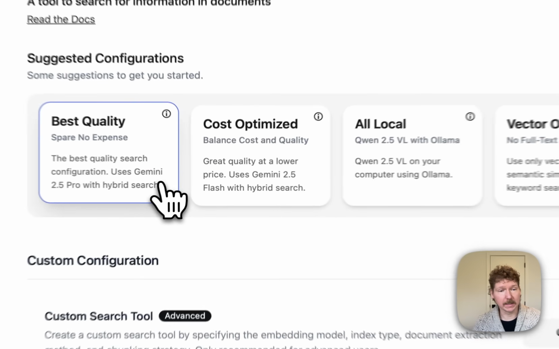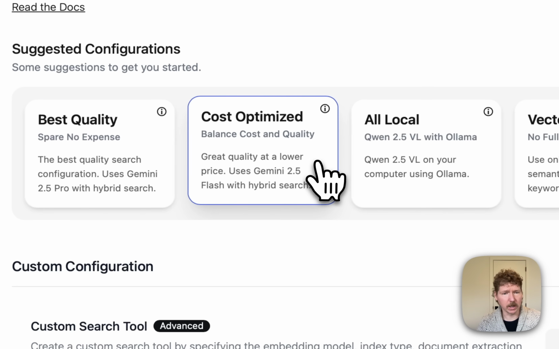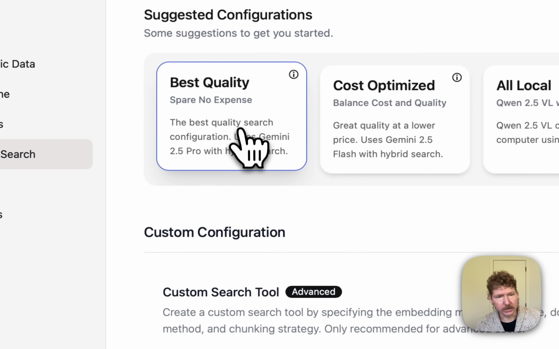Depending on your needs, you could select the best possible model if you don't care about costs. If you have thousands of documents, you may want to choose the cost-optimized model. And if you prefer privacy, you could do something like our all-local version, which runs completely on your machine using Ollama. For this demo, I'll pick best quality.